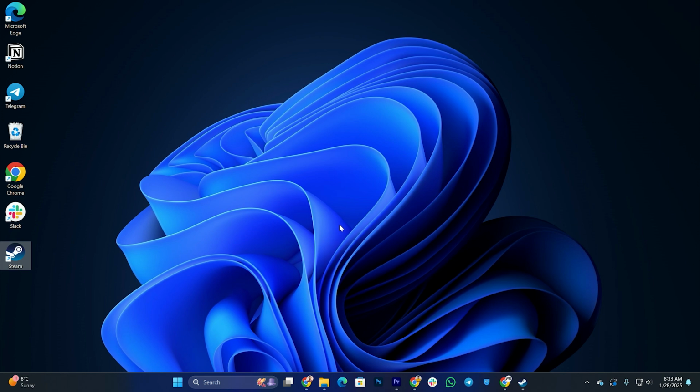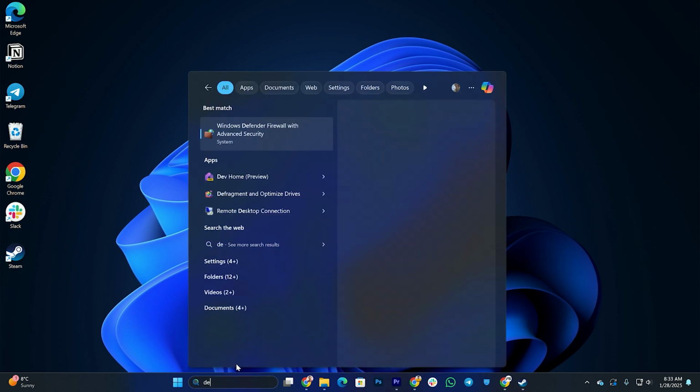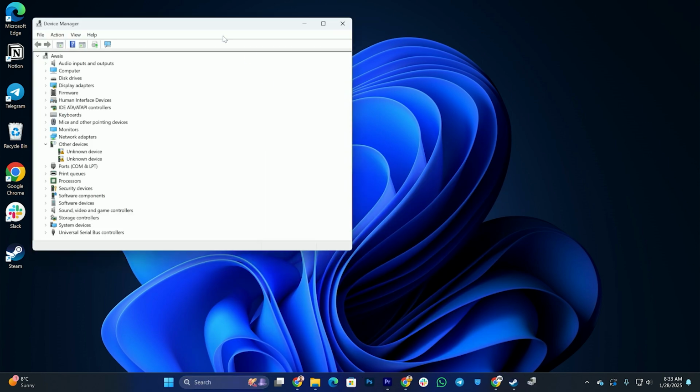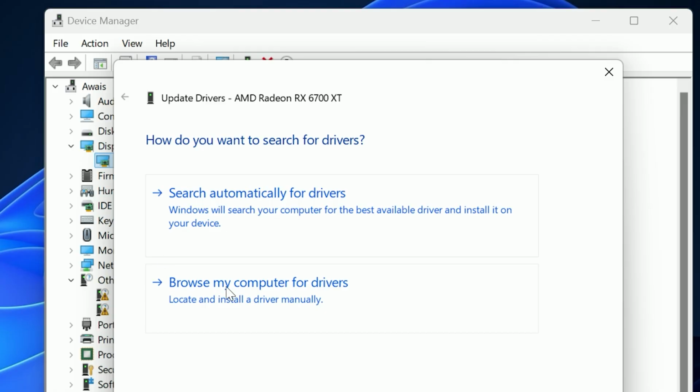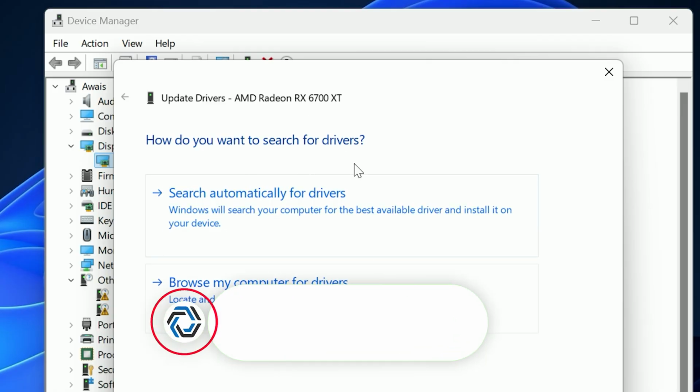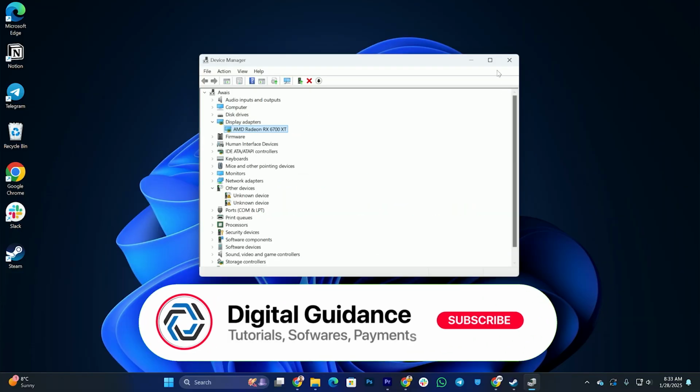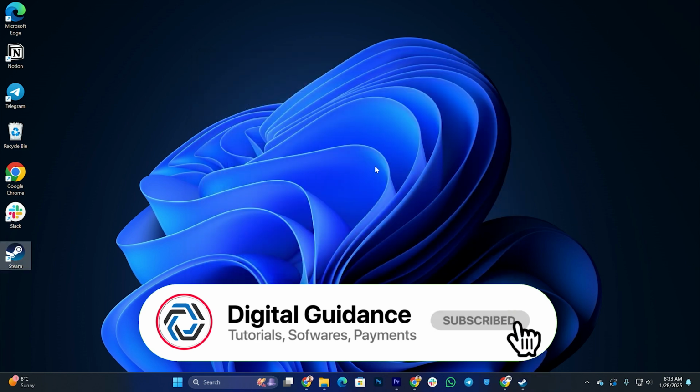Microsoft official store. Now the next step is you just need to search for Device Manager, and then you just need to click on Display adapters, right click on your graphics card and make sure to download the latest drivers for your graphics card as well. So these are the two potential fixes by which you can fix this DirectX 12 error.